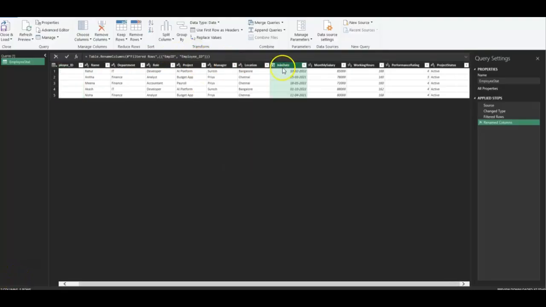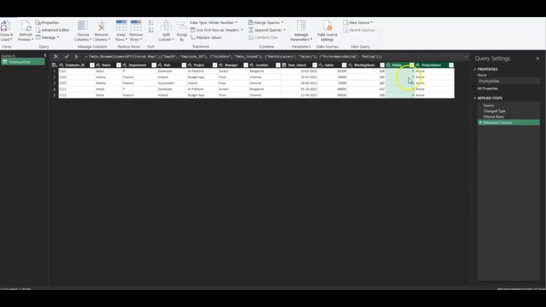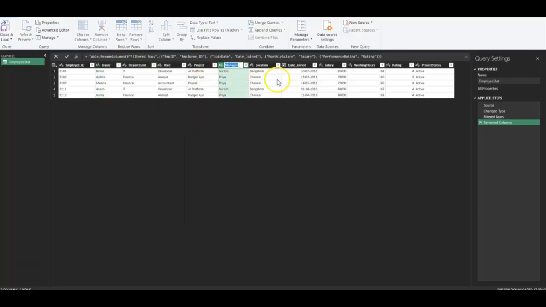Similarly, we will change the join date to date joined, monthly salary to salary, and performance rating to rating. So we have made some corrections to the table headers. This can be achieved by double clicking the column also. We can either right click and then rename, or just double click the cell, so that you get the column aligned. This will be used for your reporting and further formatting.